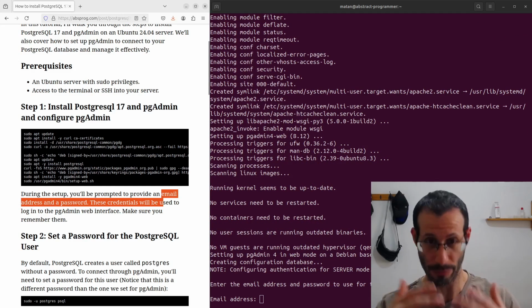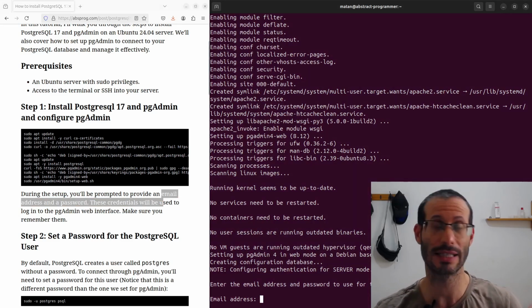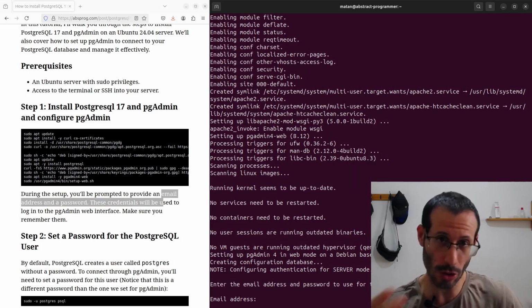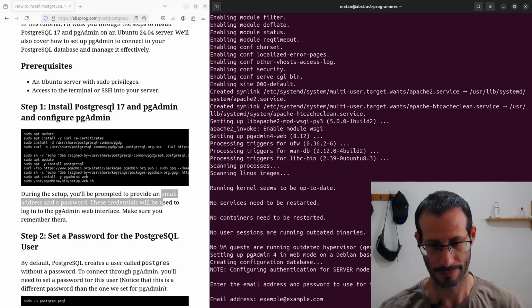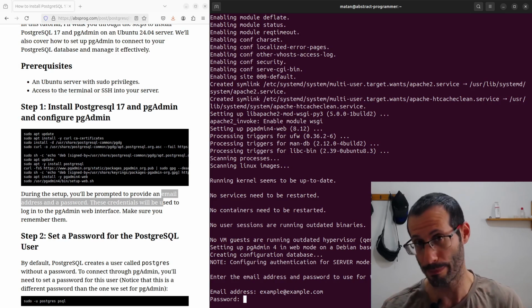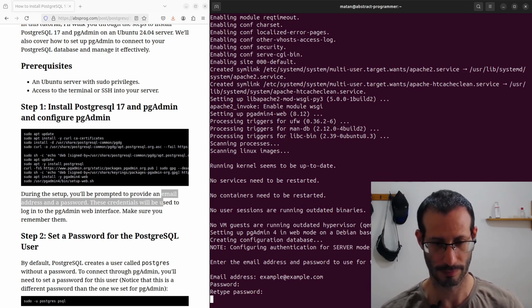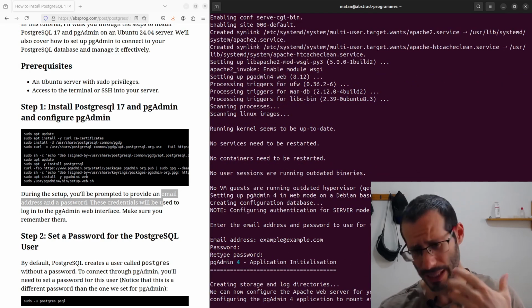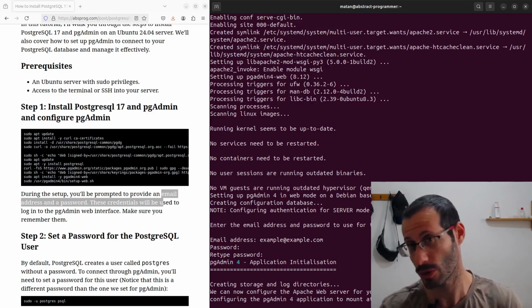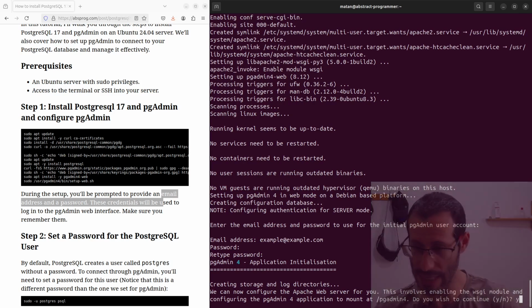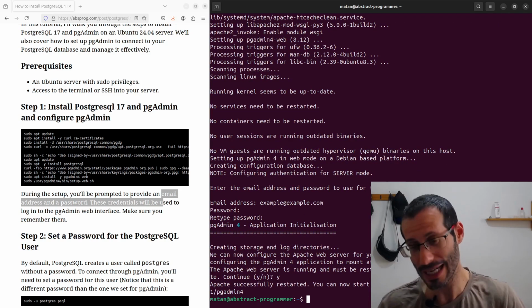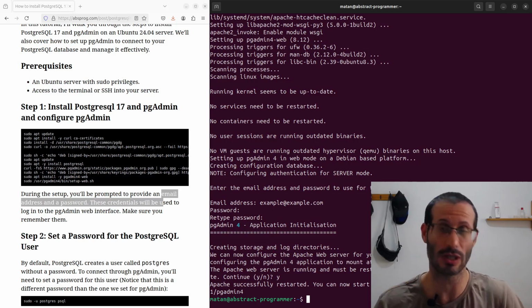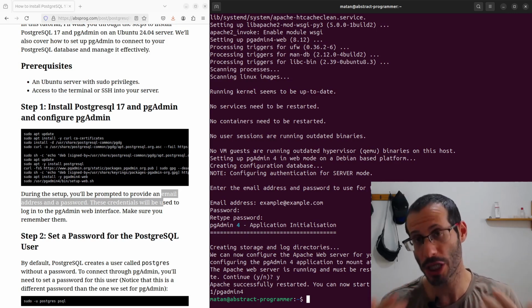Okay, so here is the prompt that we talked about, and we need to provide an email. This email will be used later on to log into pgAdmin. And we also need to provide a password. And we are being informed that pgAdmin will be configured using Apache, the Apache web server. So let's confirm with yes and yes again. So the installation part is behind us. We already have on our server PostgreSQL and pgAdmin installed.